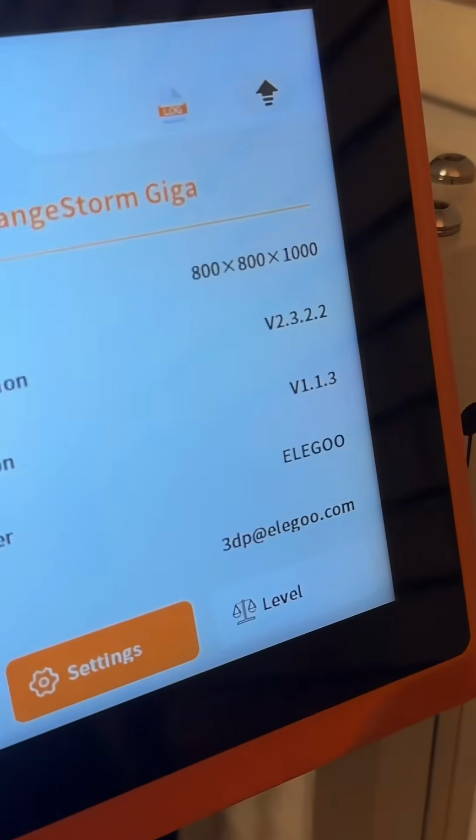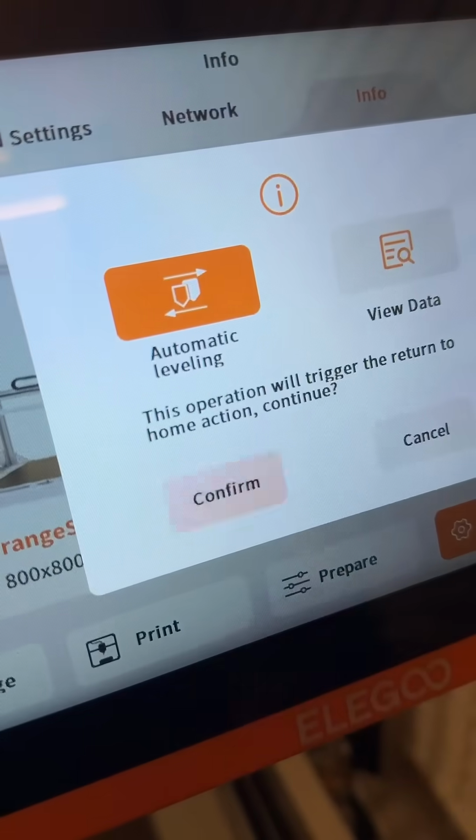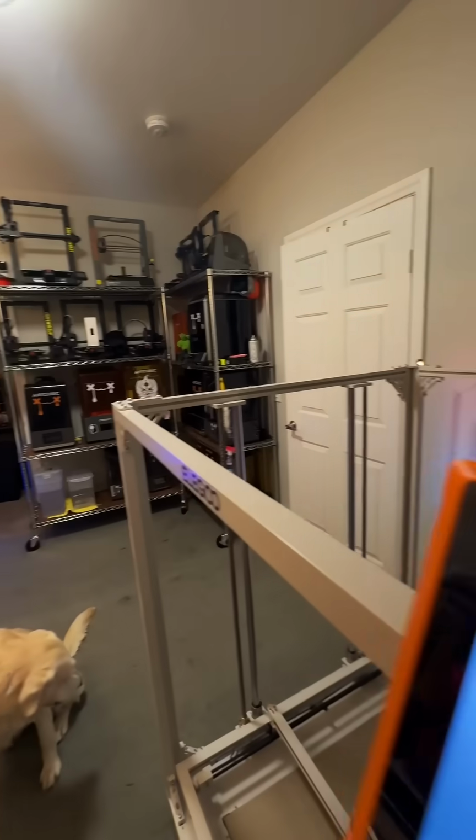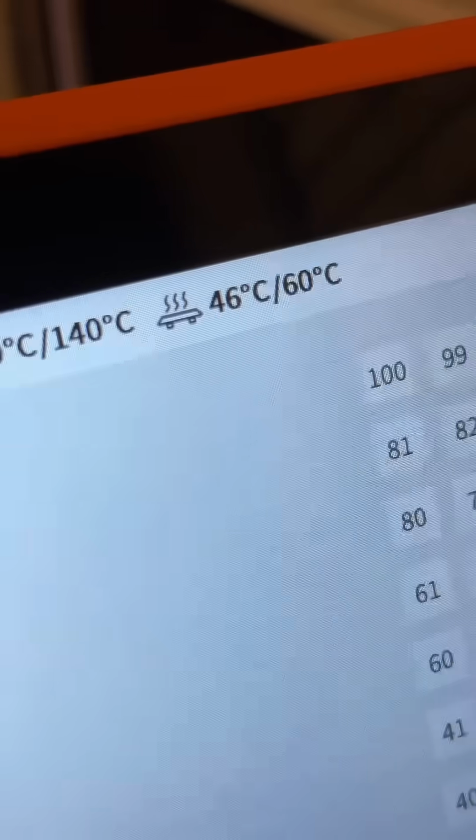People are like, yo, make sure you update the firmware. It already comes with the updated firmware. With the touch of a button, I could just level it. I pushed it up against one of the corners of the room. One day, I want a real big workshop.